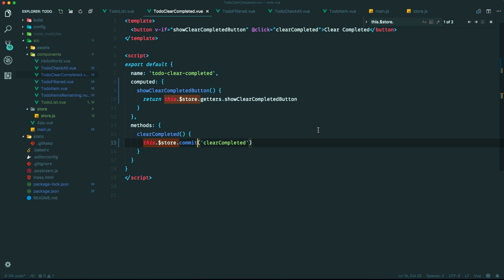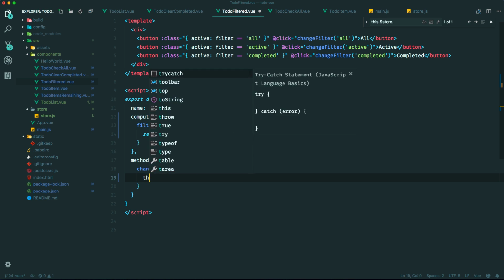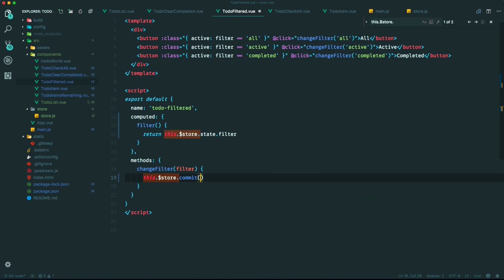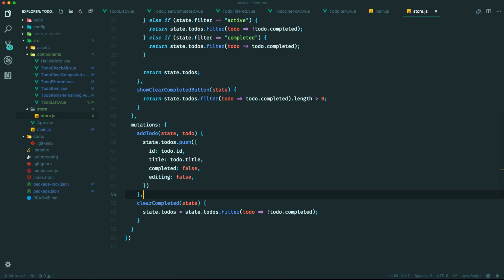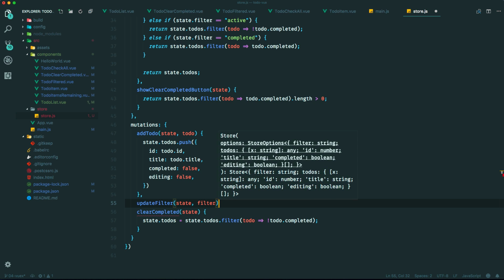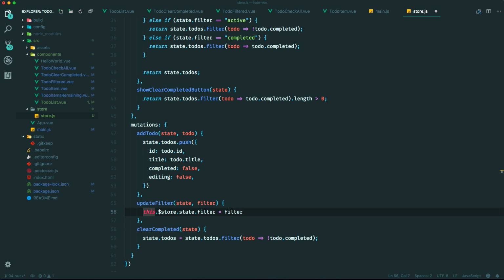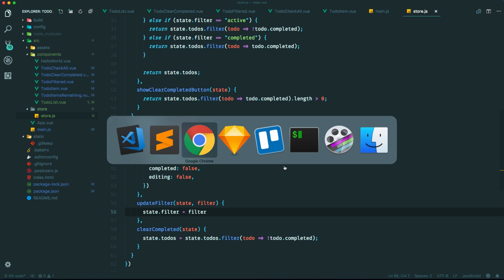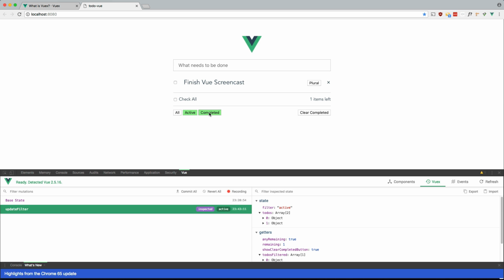All right, what's next? Let's do this to do filtered. Right here, I'm going to cut this. I'm going to commit. We're going to call it update filter, and we're going to pass in the filter. Go to our store. Let's call it update filter. Take in the state and the filter, and we'll paste that in. And we don't need this. Save it. See if that still works. The filter. Okay, it does. Cool. Awesome, awesome.